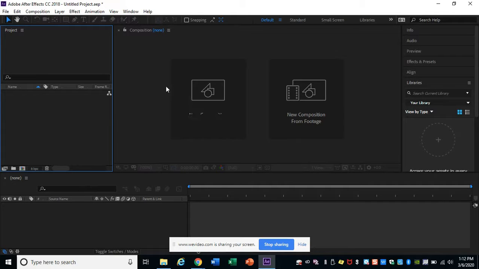Here is your composition. Basically, it's pretty much your monitor. Everything that you do in the timeline will be here. So all of the preview of your footage, how it's going to look, will be here. So first, what you have to do as soon as you open up After Effects is to import all of your footage. By now, you should have all of your footage, all of your videos, audio in one folder.